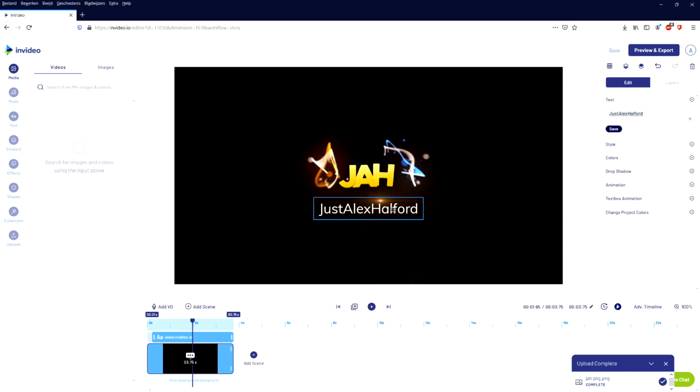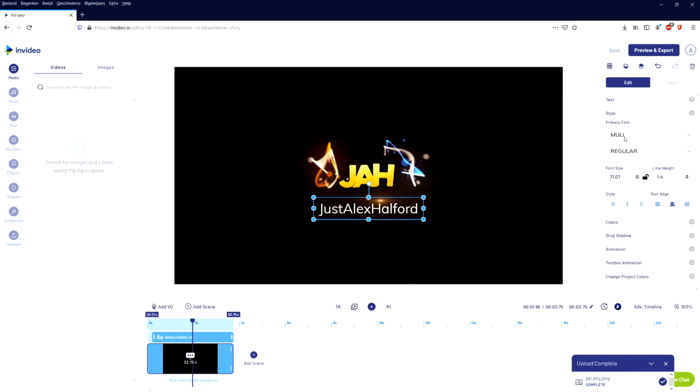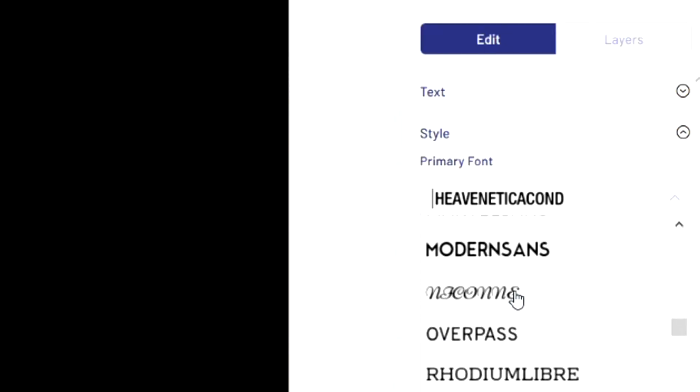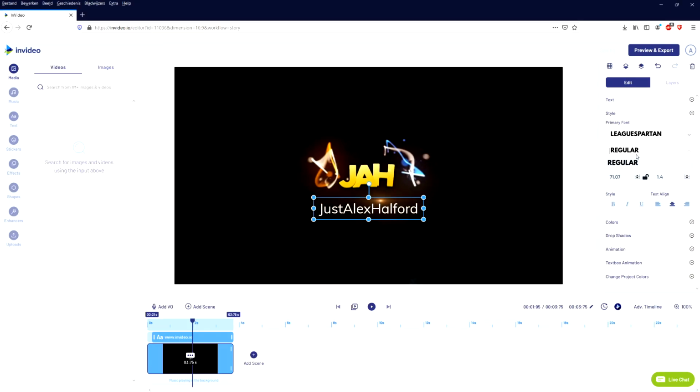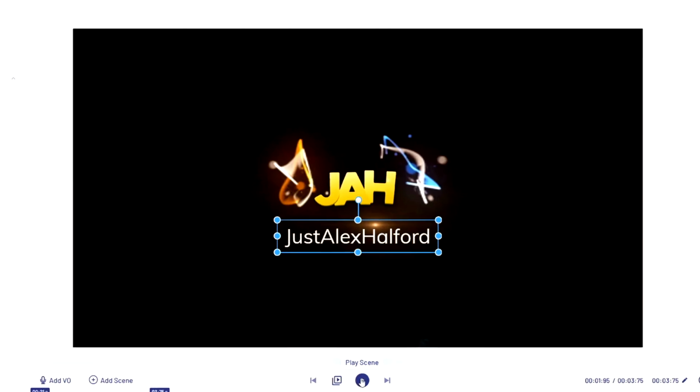Place this once in the center, but we can also change up the style and the font. So I think this one is a little bit too standard. So let's go ahead and browse through all the fonts and see which kind of font is actually popping. I think this bold one looks really nice. So then we can actually pick regular. Then let's play it back and see what we created so far.